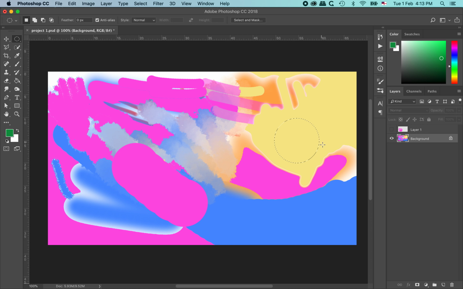Now this is what's known as marching ants. So it's a little black and white outline. It's a temporary outline. It's not part of the artwork. And it's just showing me where the edge of this selection is. So this is the active area in here, and it means that the area outside of my selection is not active, and I'm currently on this background layer.